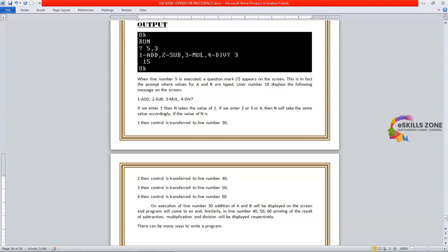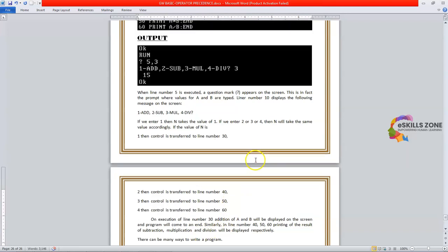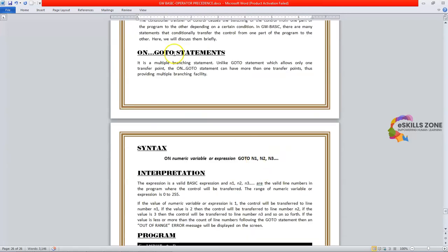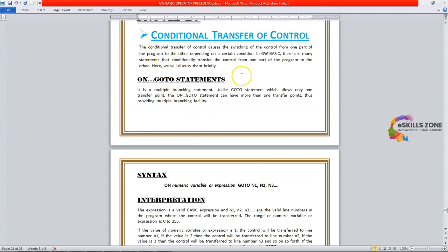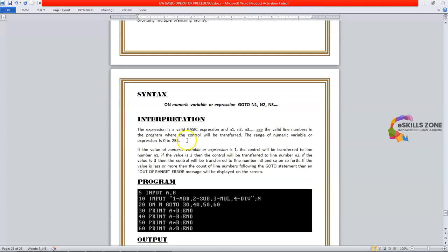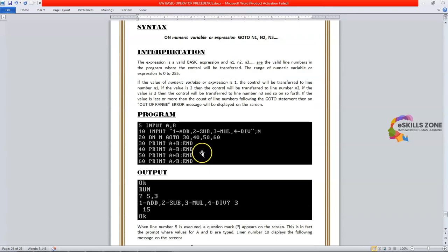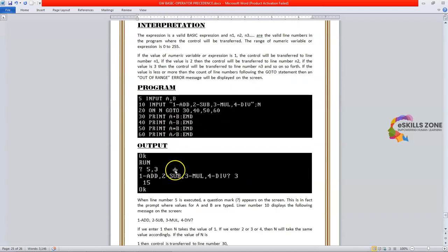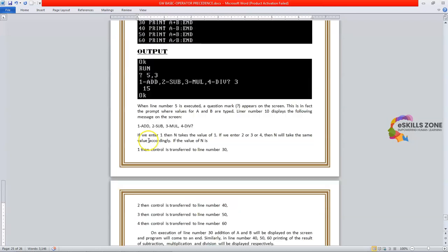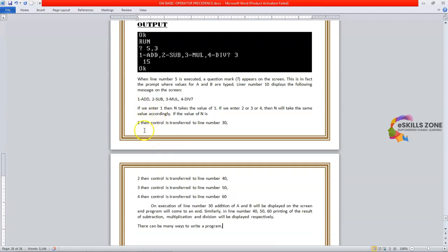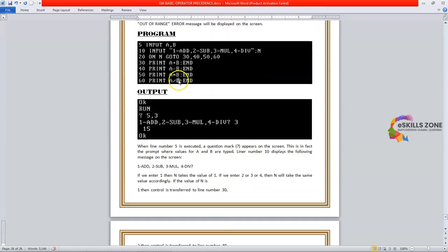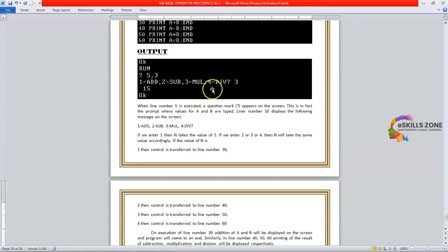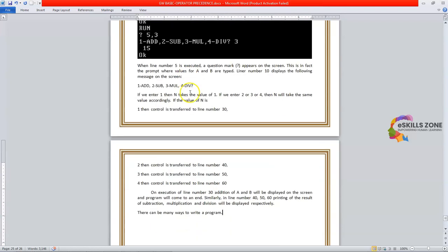So that's all for today, viewers. We have learned the definition of the ON GOTO statement, conditional transfer of control, its syntax, its interpretation, and we have just executed a program with the output, and also gave the explanation of all these outputs, how the program is executed and how it takes the input, performs the different calculations and displays the output on the screen.